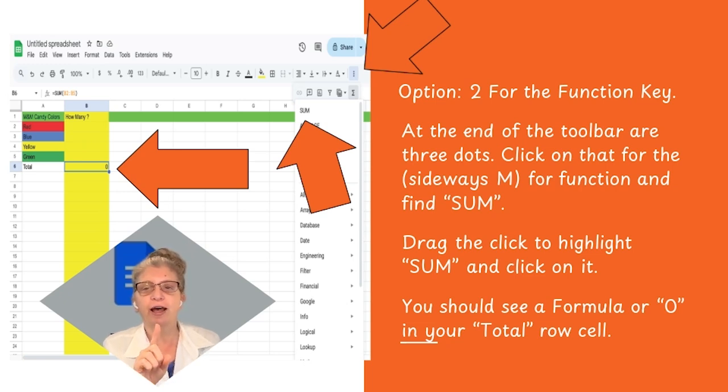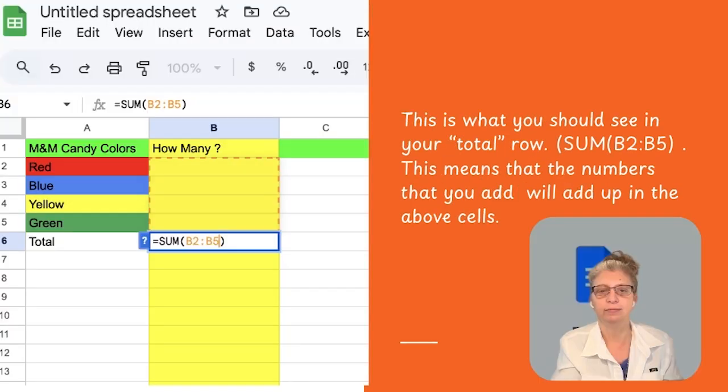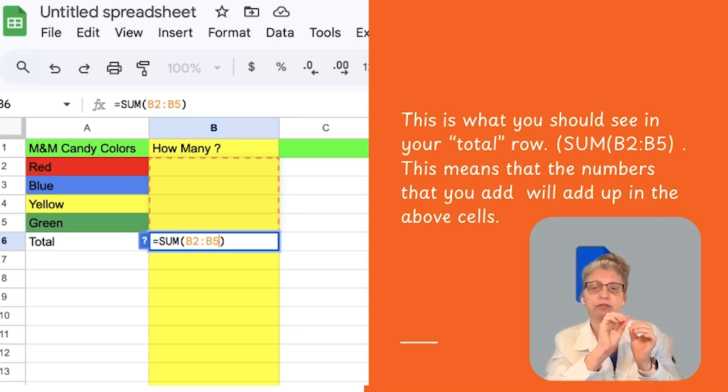So go ahead and try that. Hopefully that worked a little bit better. Click on that and then move on to the next. Okay, so we're almost there. You're so exciting. So now you should have added in your sum.